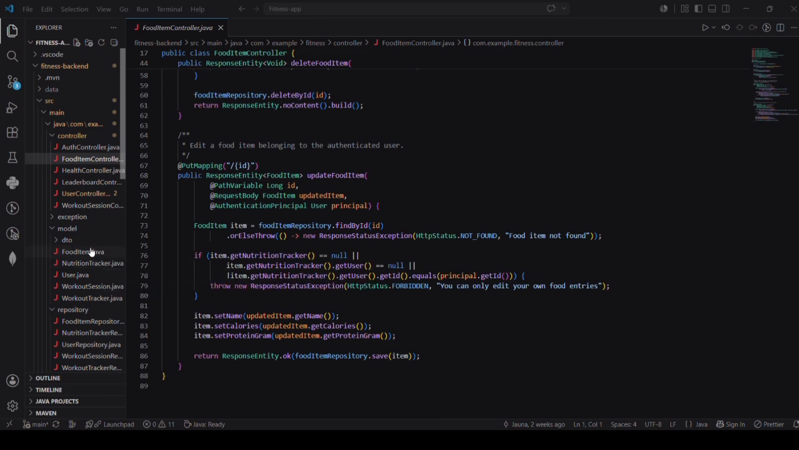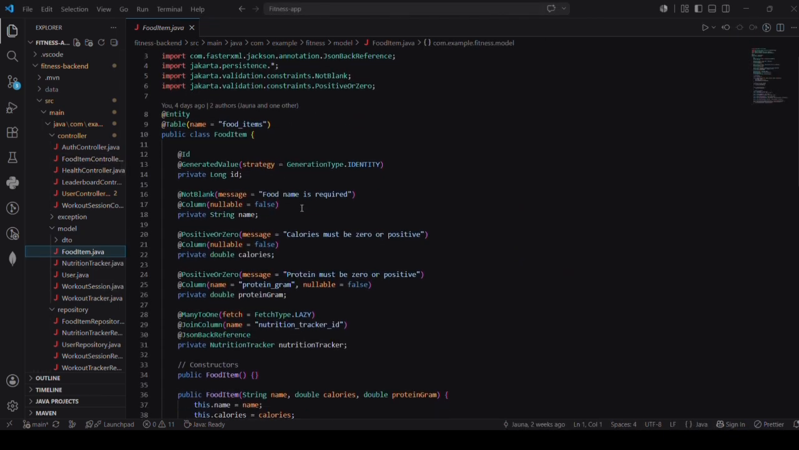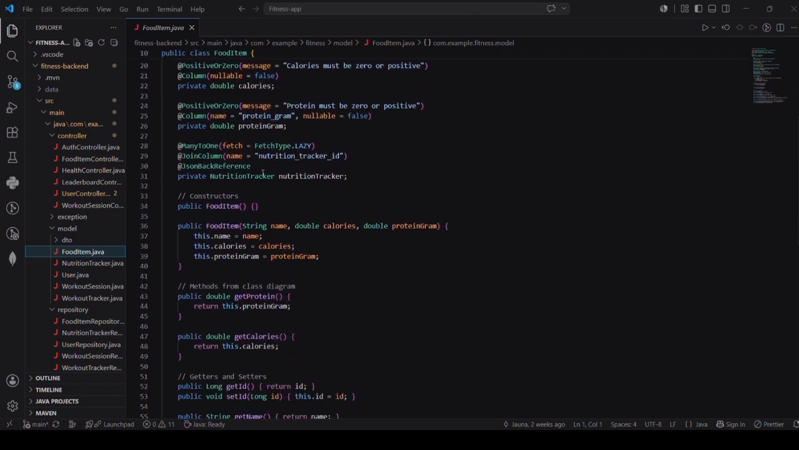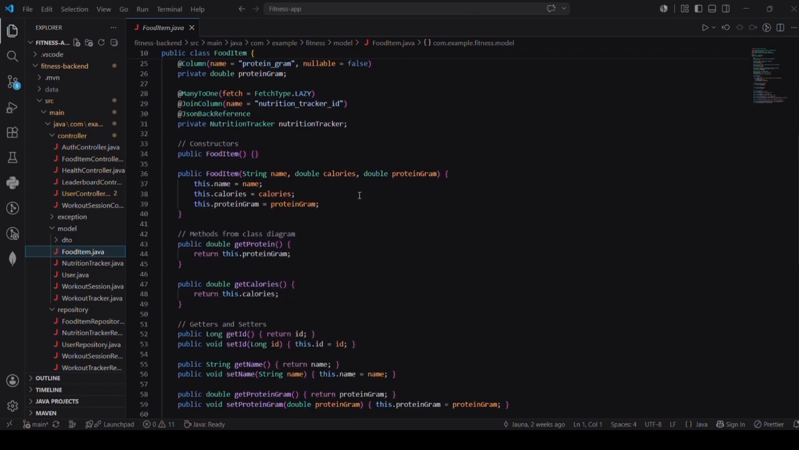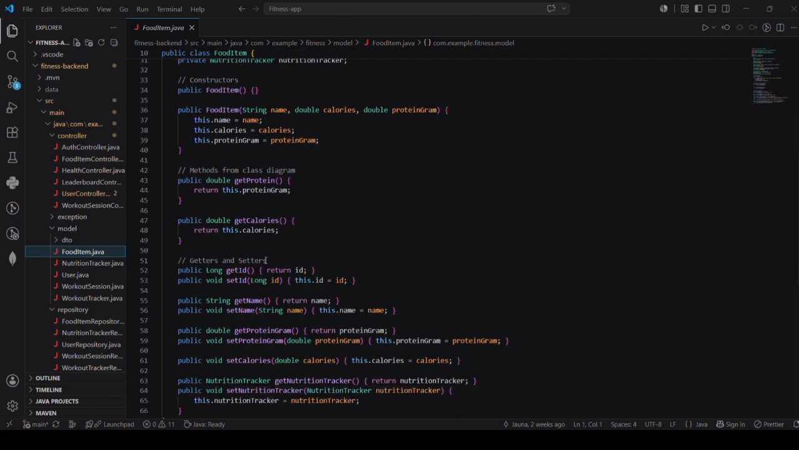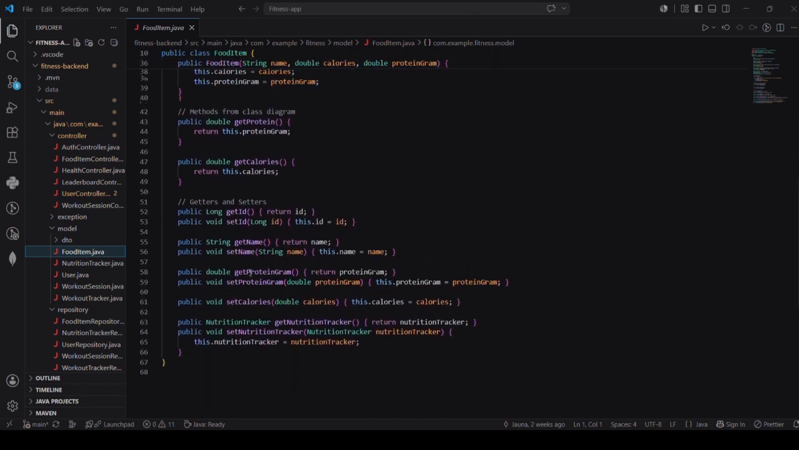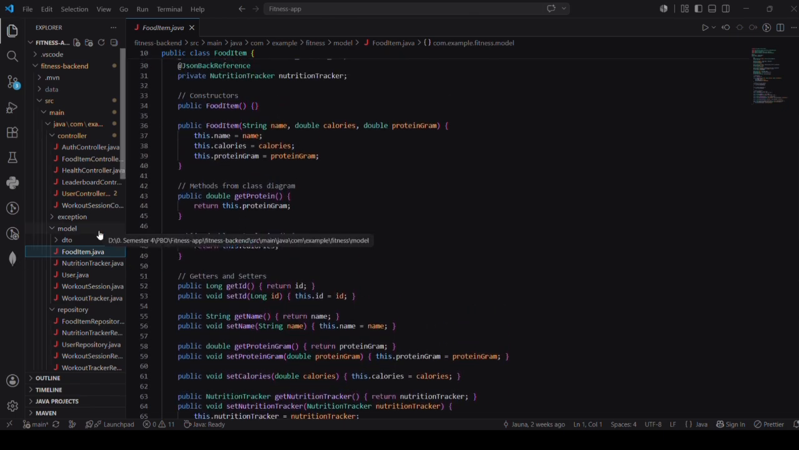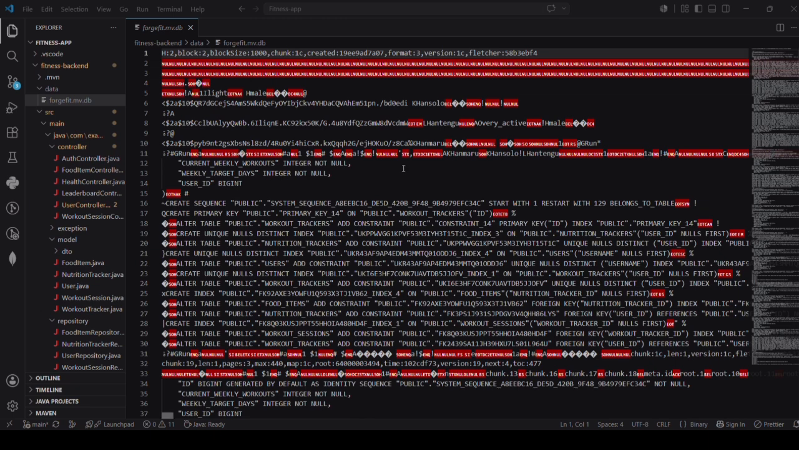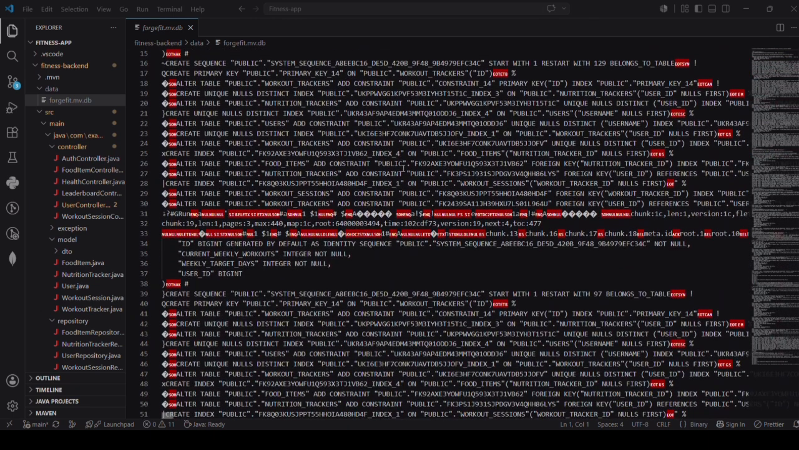For example, here at Model, we use what we learned in this OOP class. Here we have the food item class, and we make a constructor, and then the getter, and also the setter. Okay, and then for the database, we are using PostgreSQL to securely store user data and workout logs. And our SQL query is inputted here.